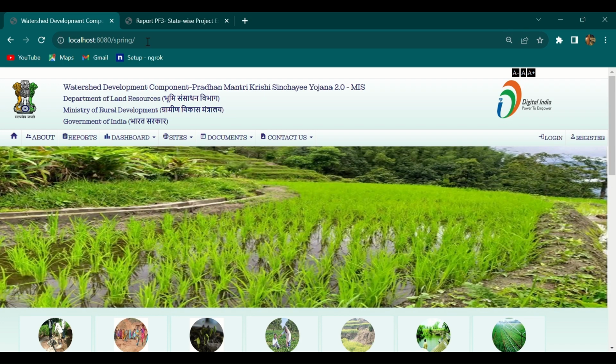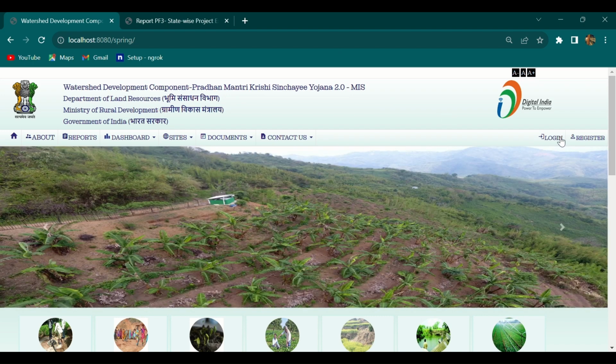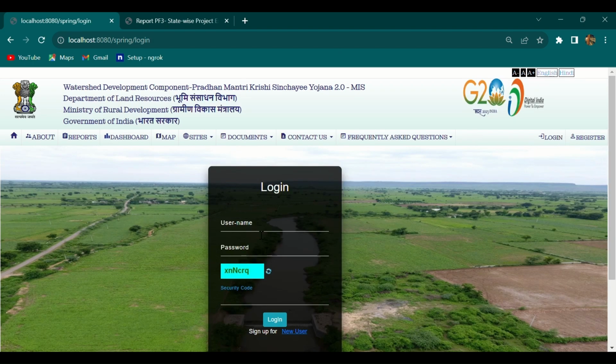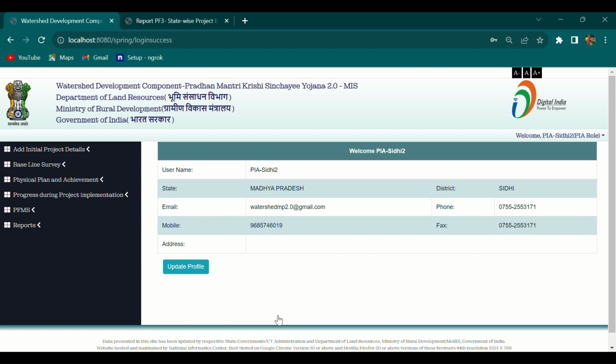For this, first you have to click on login, enter your PIA username, enter your password and enter the security code. Click on login. Now you have logged in successfully.